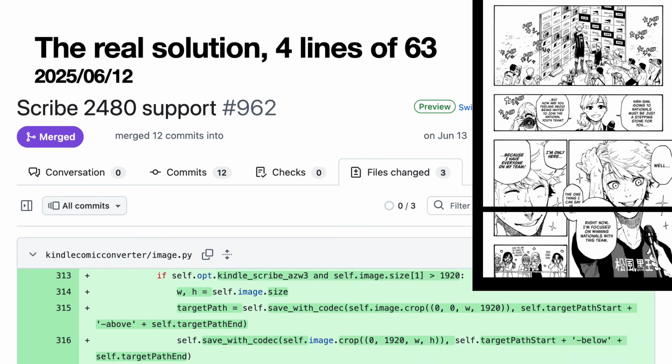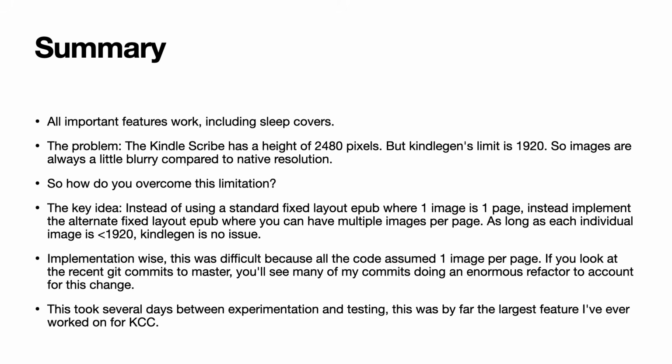So here's the real solution, 4 lines of 63 changes. This was done on 2025, June 12th. And here's 4 important lines out of the 60 lines I changed so far. And the basic idea is, if you see an image that's larger than 1920 pixels tall, then crop it into sections at the 1920 intersection. And then you stack them together. So yeah, you just split up an image into 2 pieces, and as long as each piece is not longer than 1920 in any direction, then that's all good. And then you just do a little bit of extra code to make sure that there's no space in between the 2 images. So let's just go over the summary.